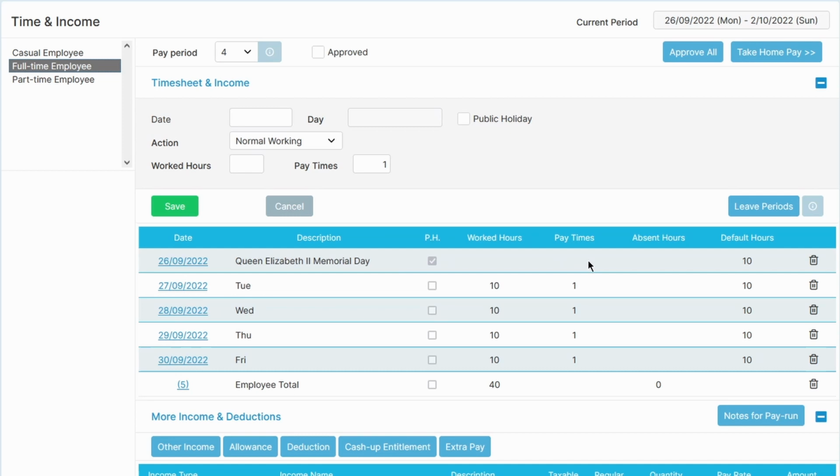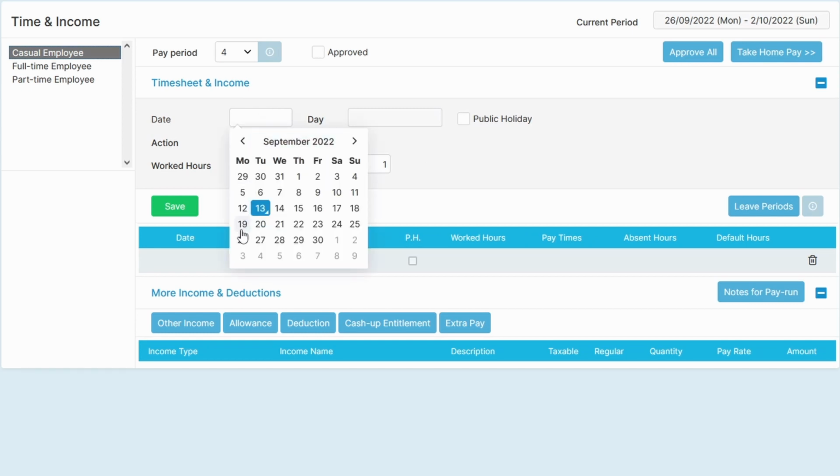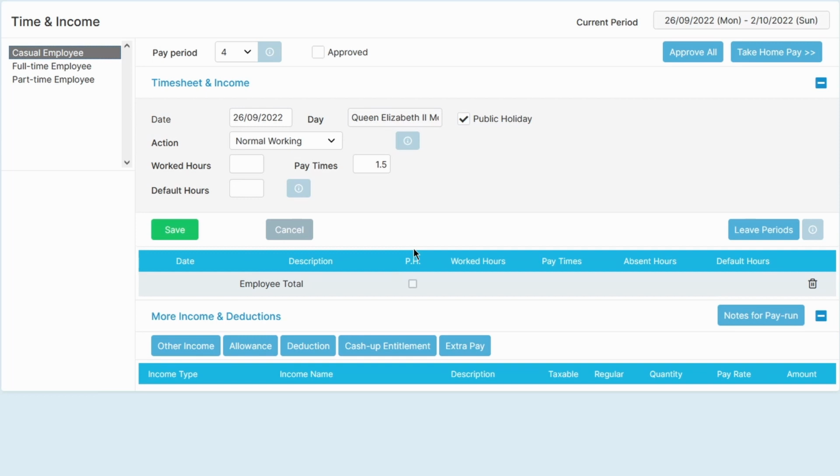Let's review each scenario together though, using an employee who does not have default working hours. If you want to enter a public holiday for an employee, then you need to select the date field along the top of the page and select the public holiday date. The system will automatically pick up whether or not this is a public holiday.